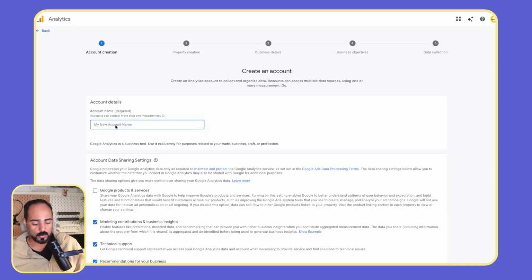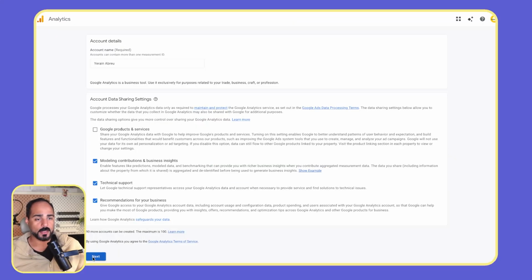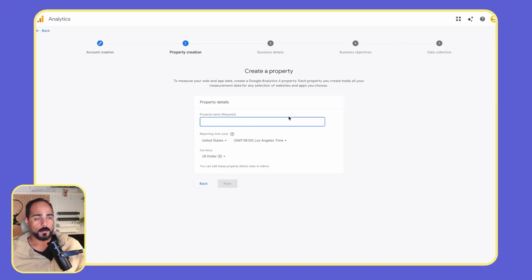The account name is going to be my website because that's what I'm making this account for. After putting in the account details, I'm going to click next. Property name. So now it's the property name, and I'm going to type in the name of the website and make sure that your currency is solid and exactly what you want. For me, it's going to be dollars, and let's do LA time. For you, it might be New York time. Just pick the right time zone.